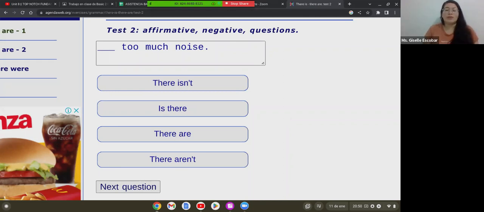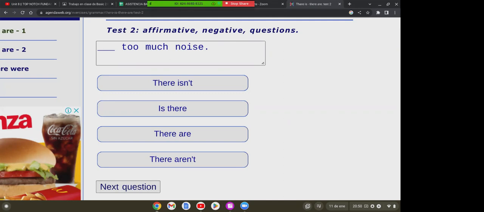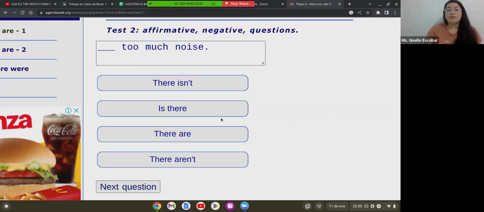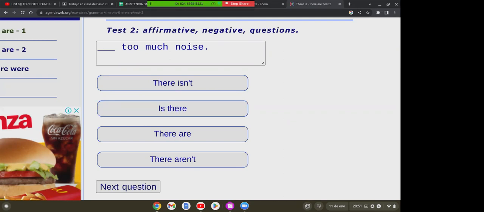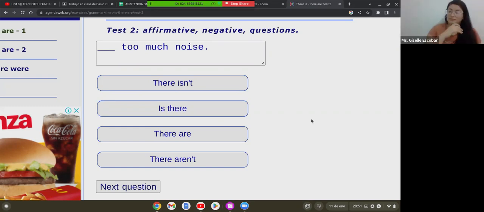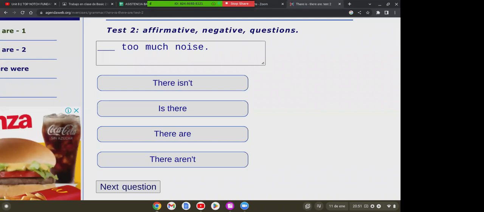Too much noise. Mucho ruido. Demasiado ruido. Is there too much noise? There are too much noise. So el ruido, what do you think? Ruido. ¿Es countable noun or uncountable? ¿Podemos contar el ruido? No.